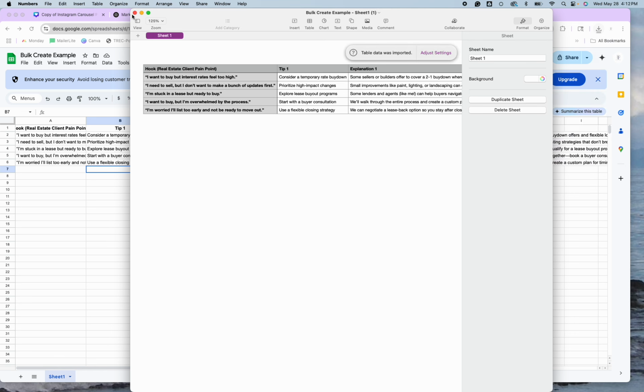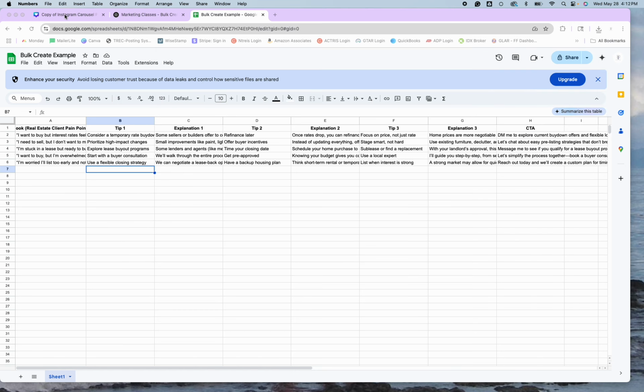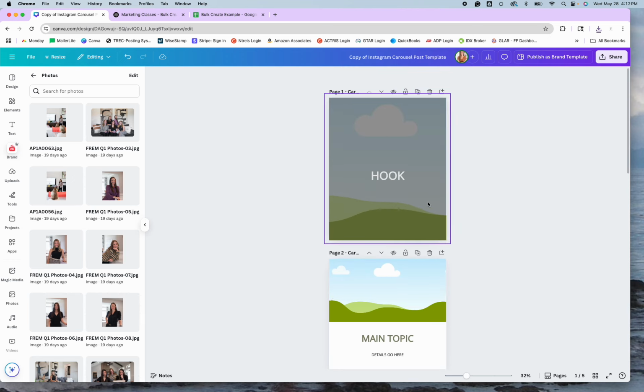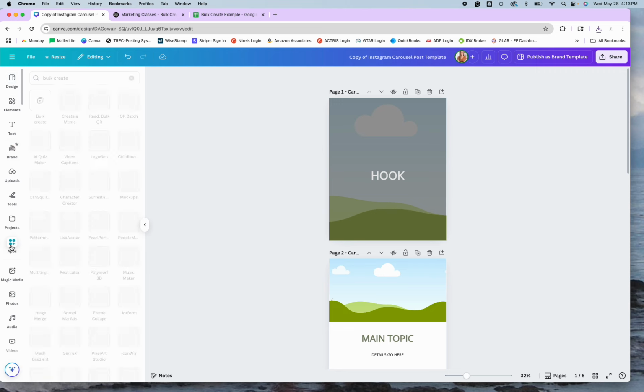All right, so we can ignore this for right now. I'm going to click out of this. And now we're going to go back to Canva. So we've got our main template design here and everything that we need. You don't need to add any pictures or anything yet because you're going to add that depending on what the hook is. So on the left-hand side in Canva, you're going to click on the Apps tab.